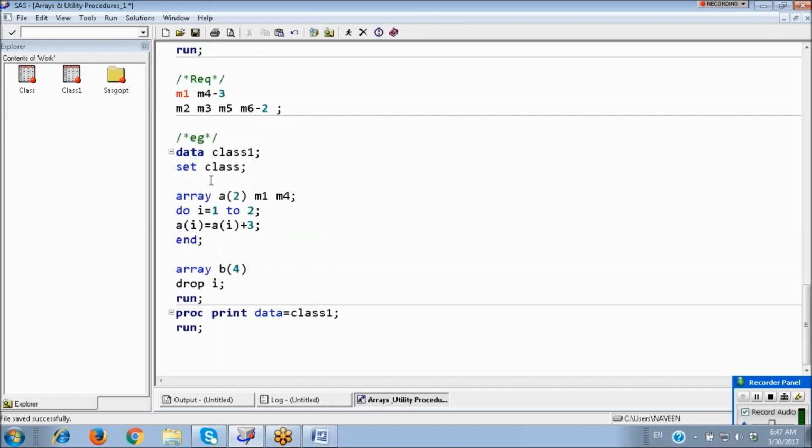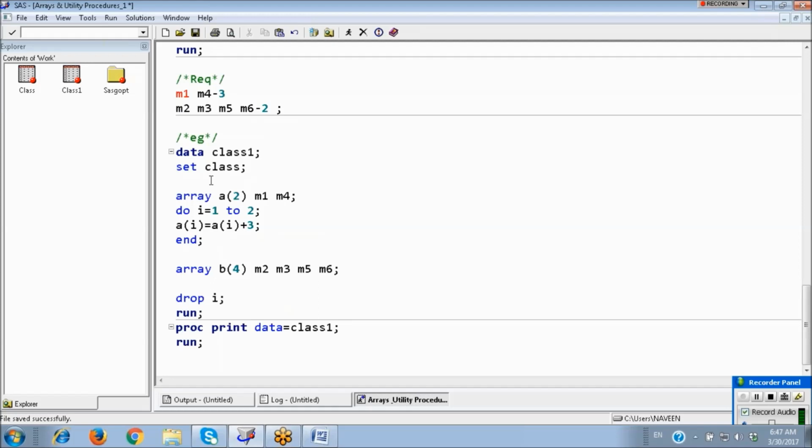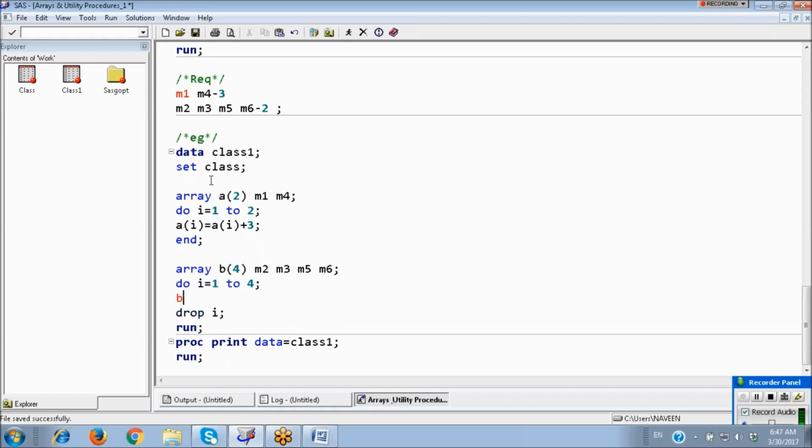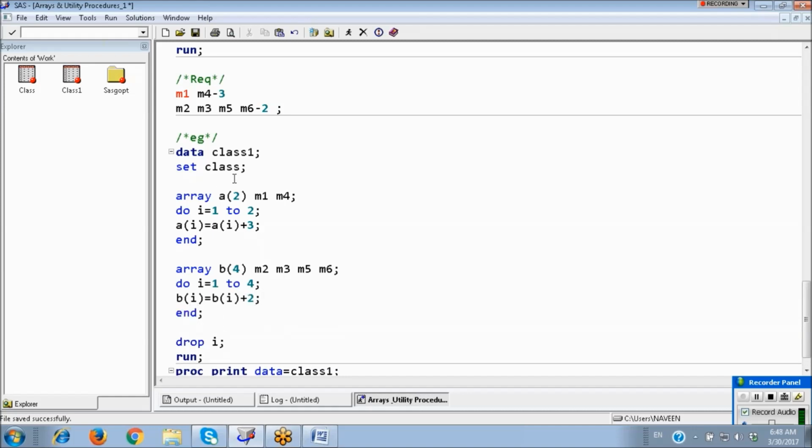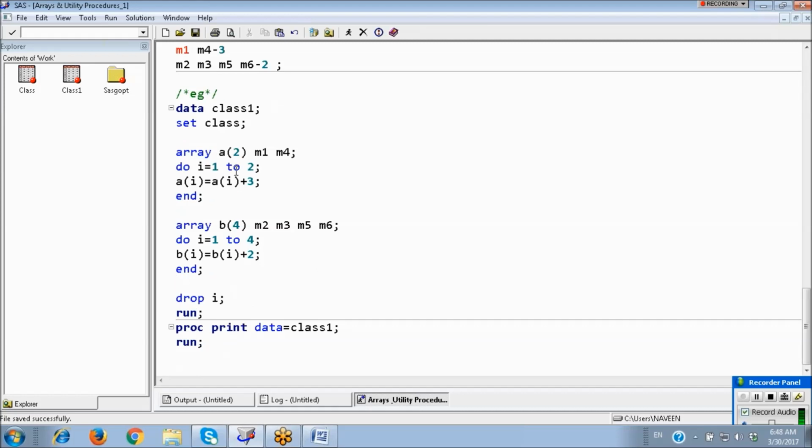So, M2, M3, M5, M6. Give this one now 4 times. Condition B of I is equals to B of I. We need to add 2 marks. For this is an end statement. So in the same program we can use more than one array, no limit.